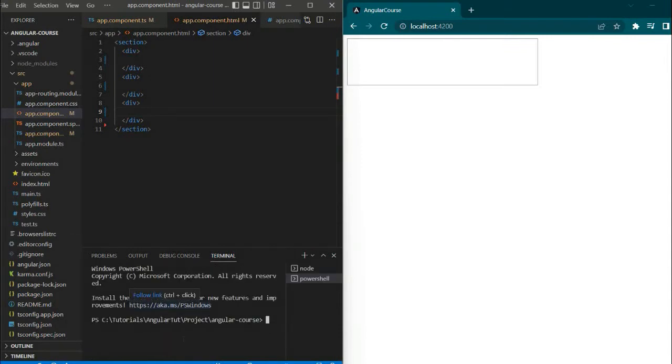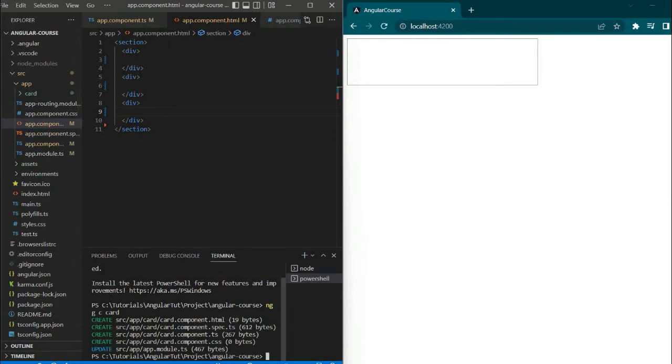So to create a component, what we will do is a simple command: ng generate, or simply g, generate component, or simply ng gc and your component name. Let's say the component name is card. I'll provide the command in the description along with the code, so no worries. Okay, ng gc. Now we got a component here. You can see there's a card component, right?